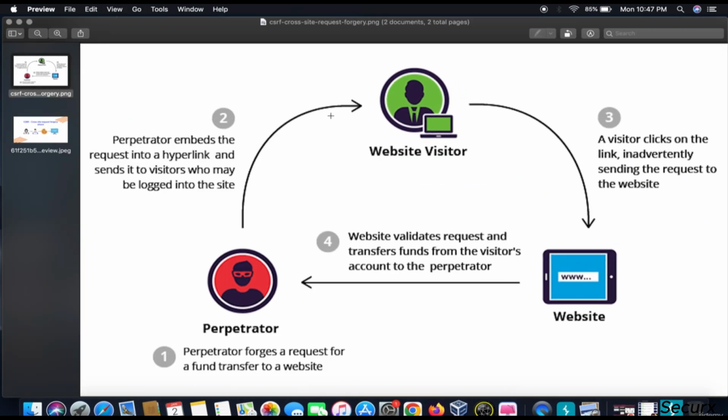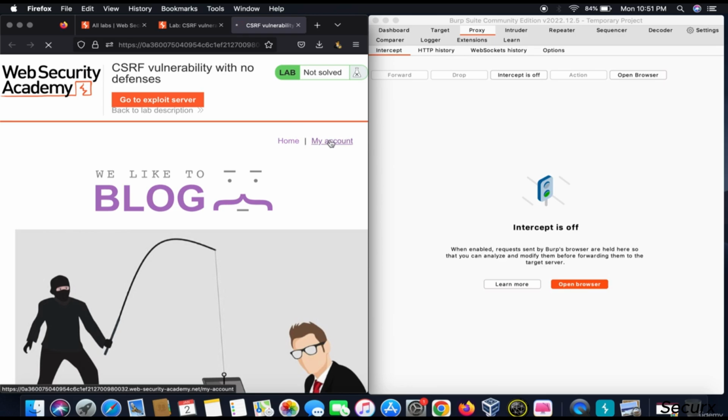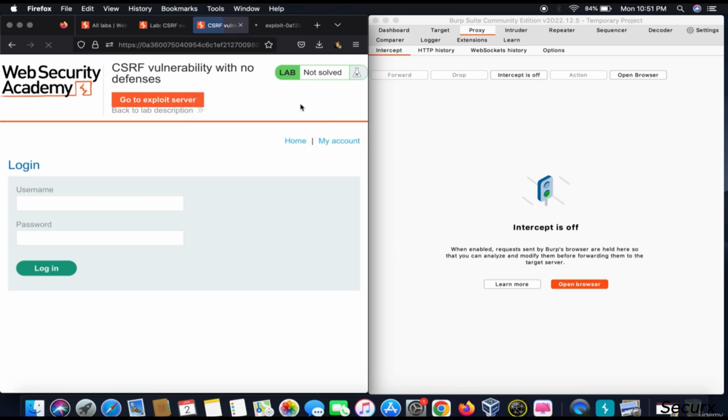Hope you guys understand. In the next illustration, we will see how we can hunt for CSRF. In this illustration, we will be seeing how CSRF attacks are performed. Consider this as a normal website. We will go to the My Account page and open the exploit server in another tab.